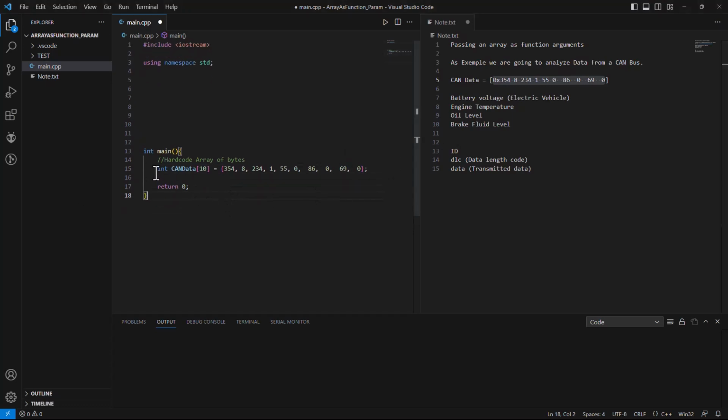Remember, if you do not want to hard code your array of bytes like this, you can rather ask the user to enter the array of data. Then you have to call cout to request the user to enter data, and as you request it, you also call cin to handle the data. In this case, you must make sure that you initialize the array without data.